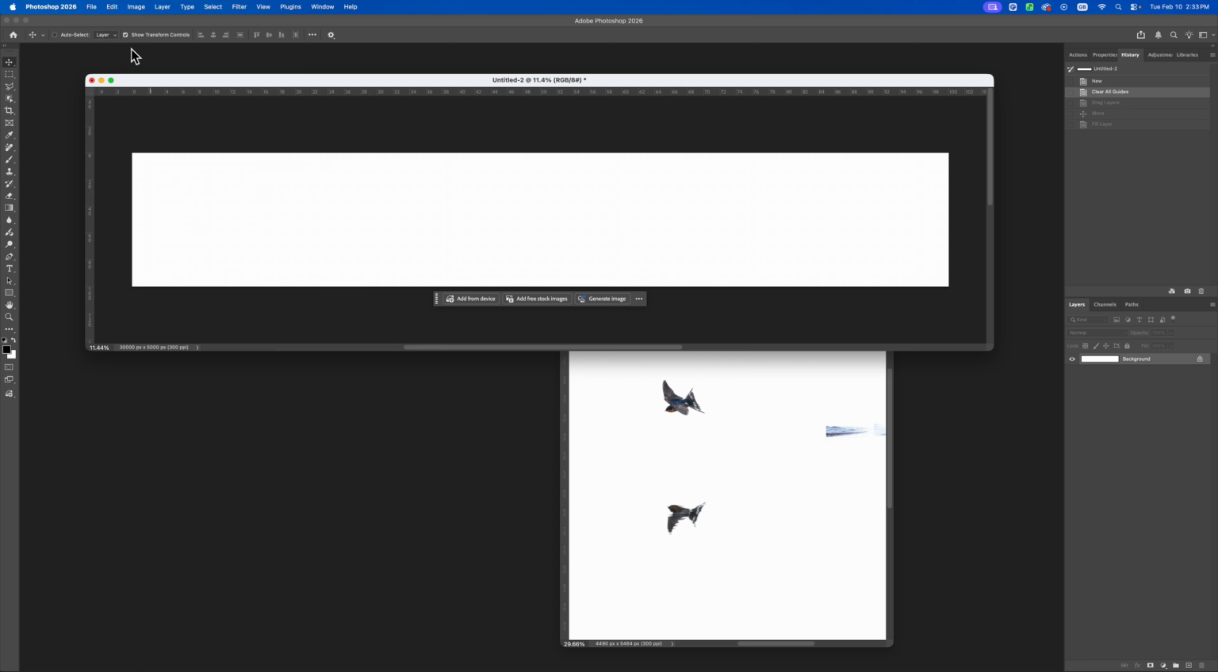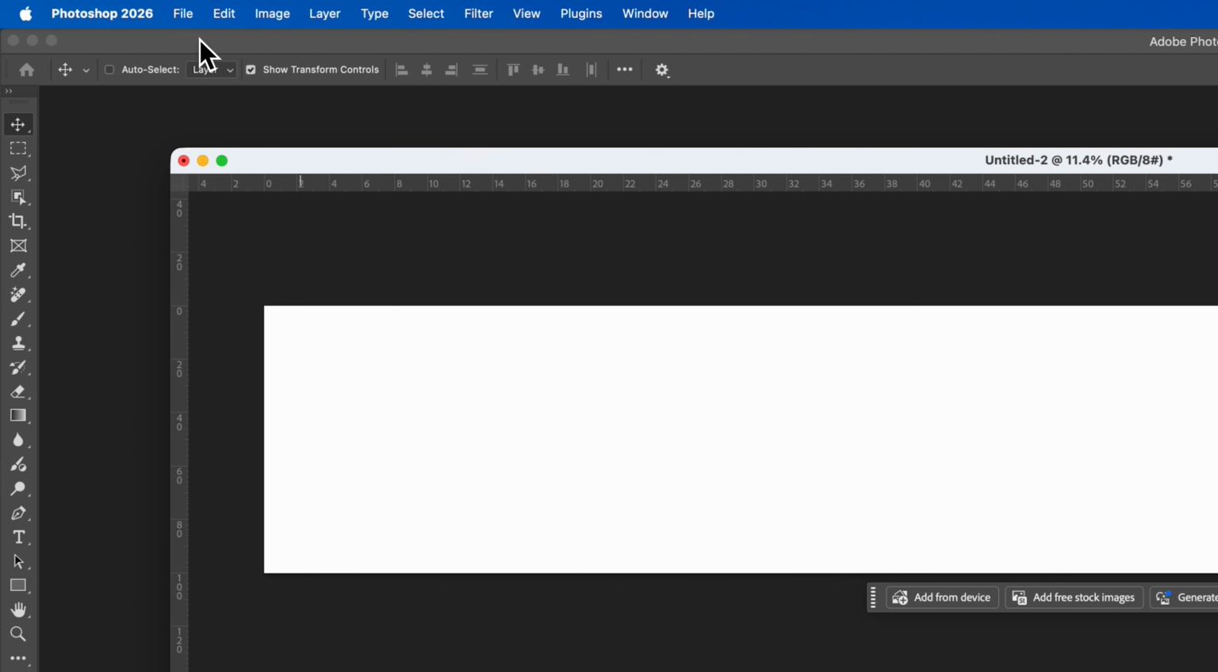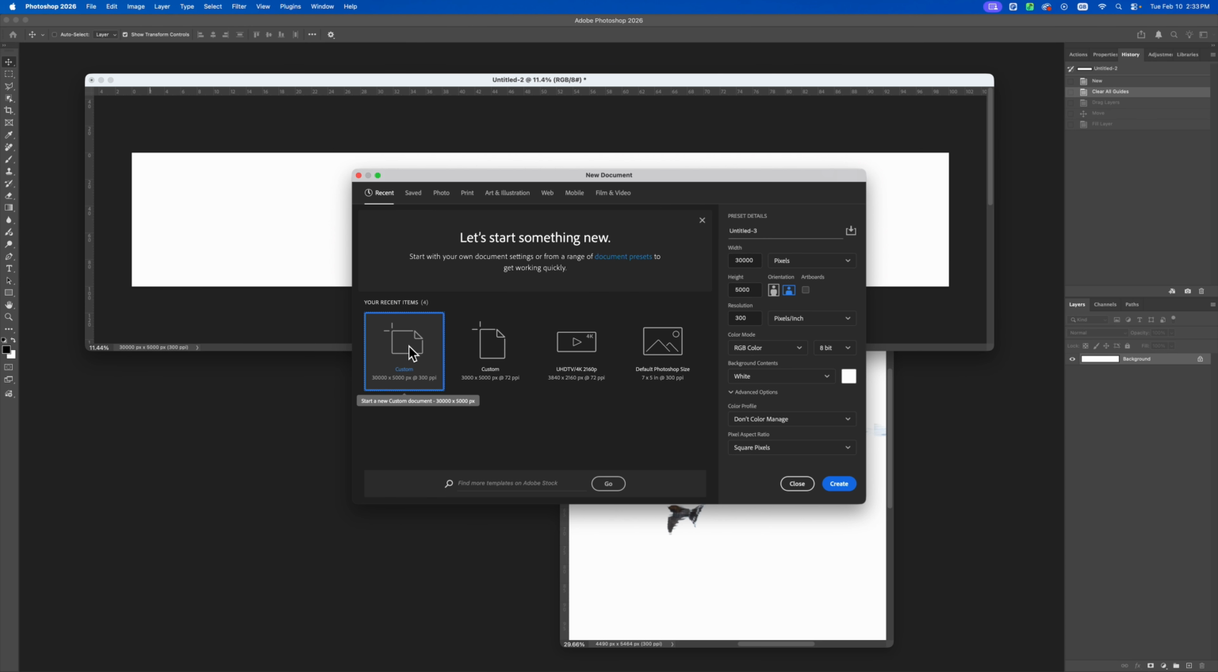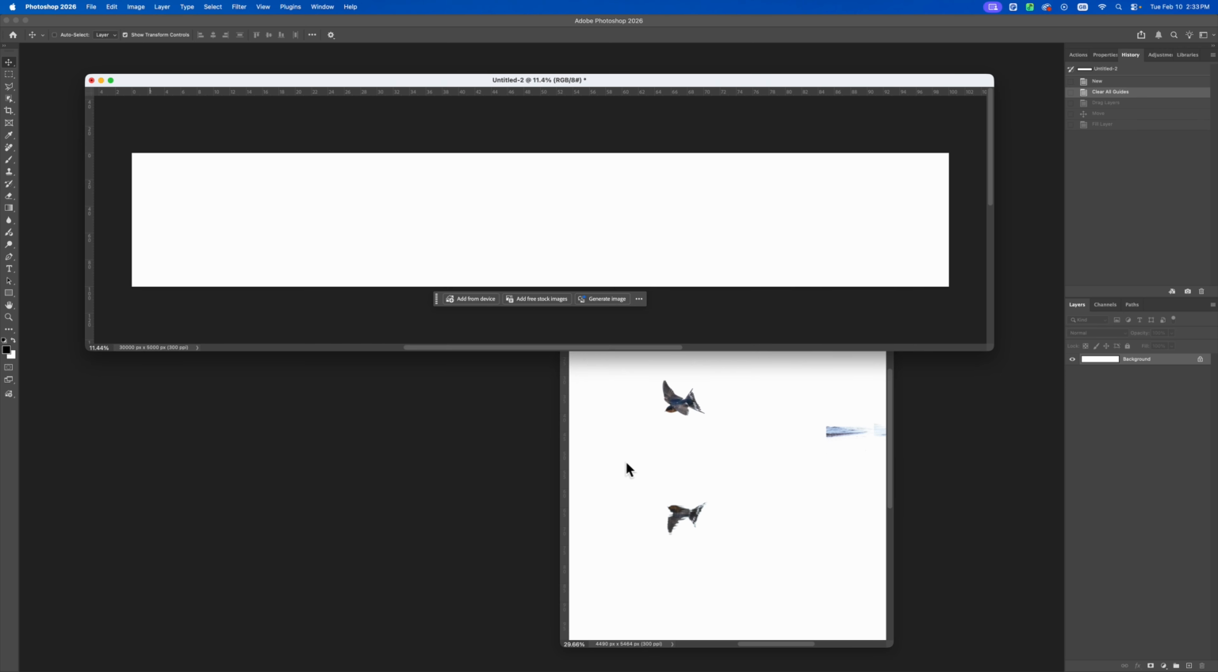And the way I've done this is simply come up to File, New, and I've created my own custom size canvas. Now I've gone with 30,000 pixels for the width and 5,000 pixels for the height. The 5,000 pixels I've basically judged off of the height of the swallow images. The width, however, I've completely guessed. I don't know here if that's going to be enough, but it's something I can always extend or crop later on. And I've just clicked Create to create that canvas.